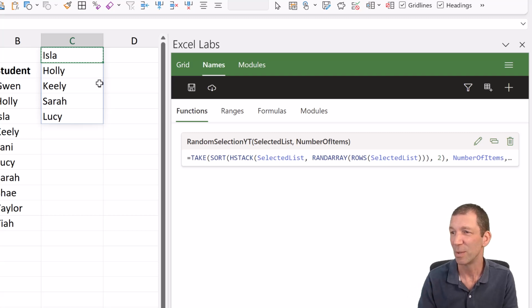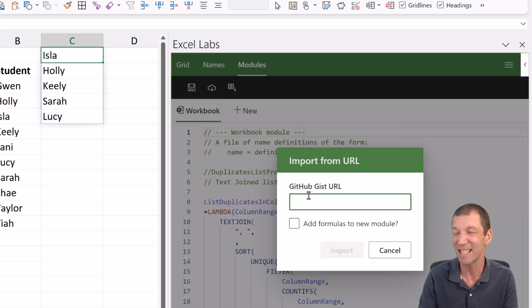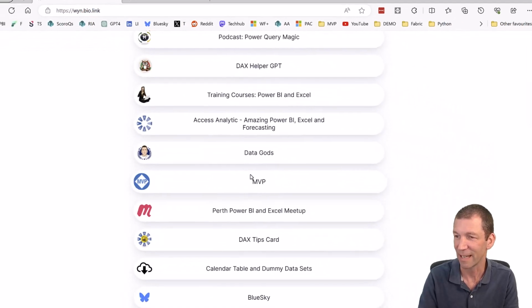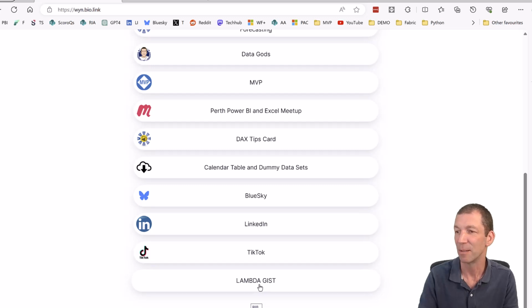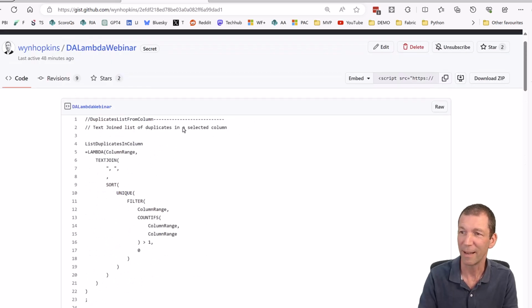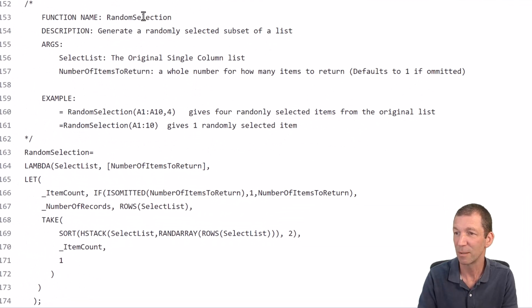And then one other way you can do this is you can set up lambdas, and then you can go to your workbook here and download them from a GitHub gist. And I've mentioned this in the past, but essentially I've got a site here called win.bio.link, and it's got a whole bunch of lists of things that I get up to. And one of them is the Lambda gist that I've got set up. So if you click on that, it takes you to this page here, which lists all my lambdas, my little play ones I've played about with and made public. The most recent one being the random selection one.